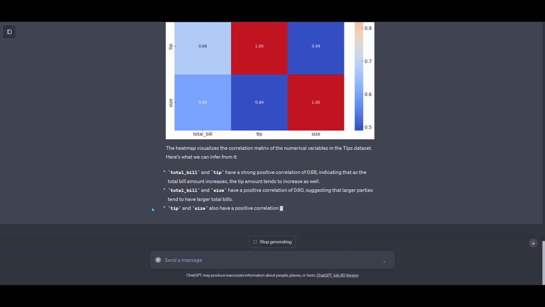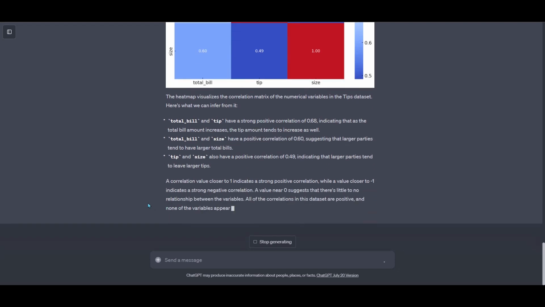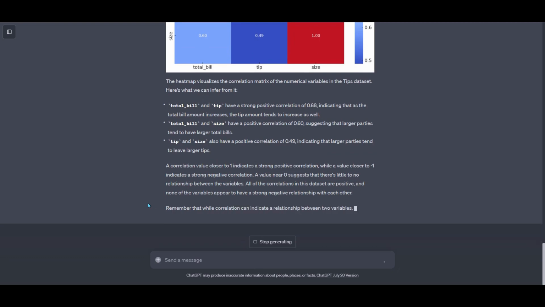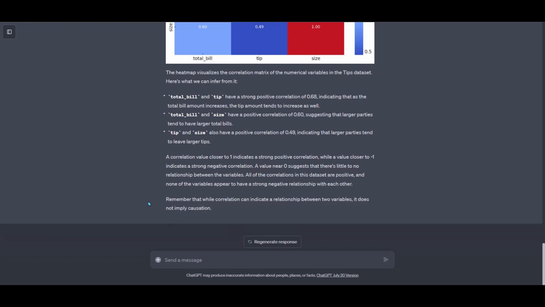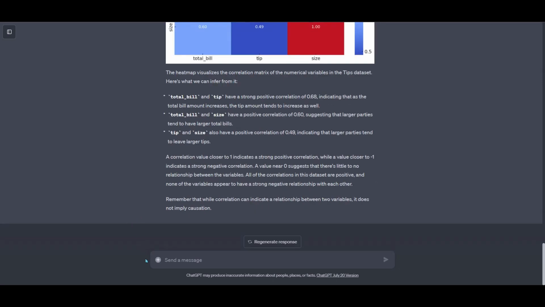The heat map visualizes the correlation matrix of the numerical variables in the tips dataset. Once we have the correlation matrix, we can visualize it to make it more understandable. Heat maps are a great way to do this. They use color coding to represent different values, making it easy to understand complex matrices.